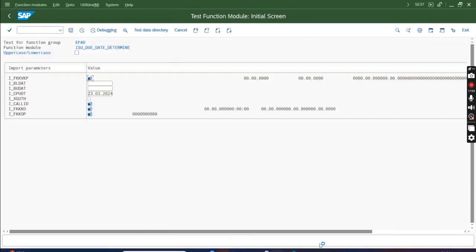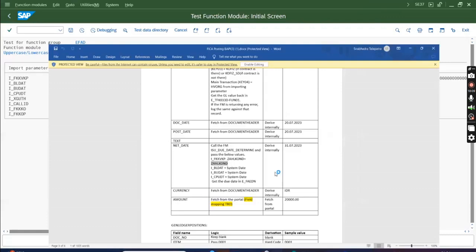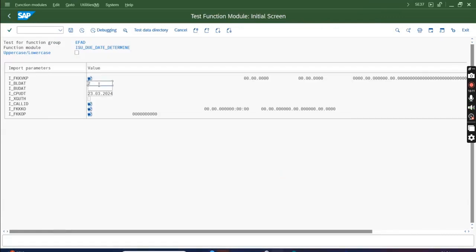Then I came back. What else do you have to pass? I BL dat, I BU dat, and I CPU dat. This thing I will just pass the system date. So 23/03/2024. Remember, as per my Zahalcond, it will add 10 days.